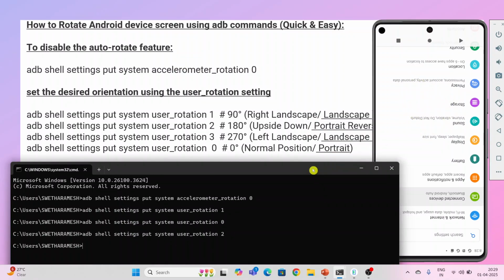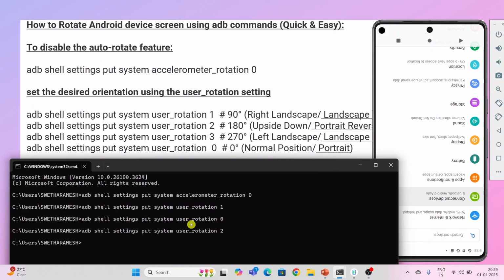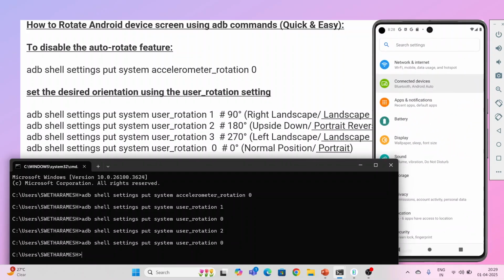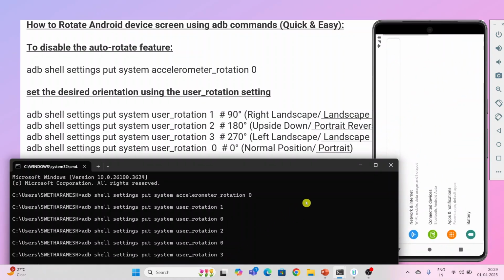So once again, I want to make it normal here. So I have to use user_rotation with the value 0. 0 means normal position, that is portrait mode. Okay, we have seen 90, 180 degrees, and now 270 degrees, which means we are making it the left landscape mode. I just have to give the value as 3. The key will be the same, user_rotation, and the value is 3. Just see, now it rotated to the landscape, left landscape mode.